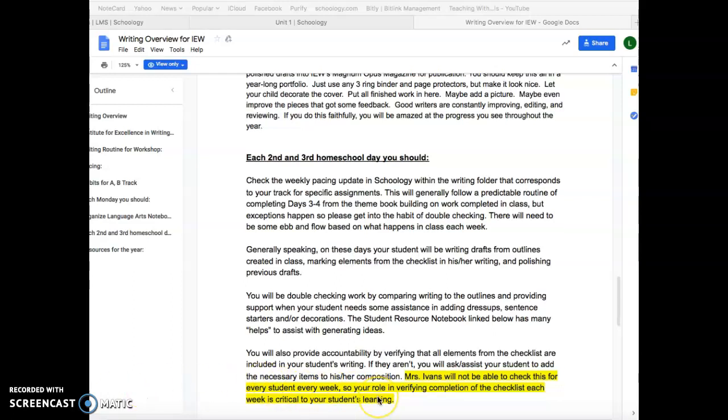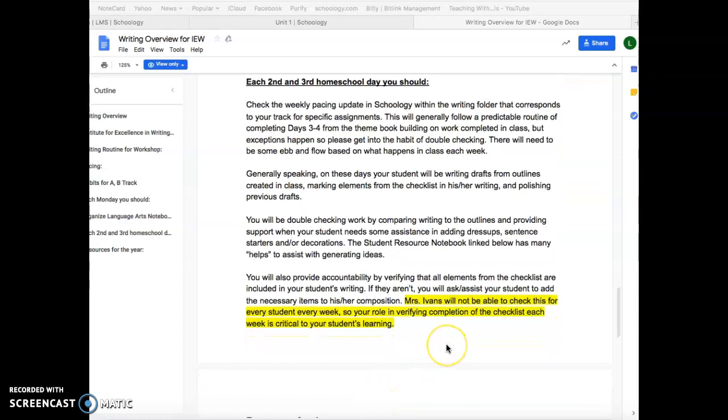You'll notice down here it says Mrs. Ivins will not be able to check this for every student every week. Now that's speaking to the checklist, making sure that it's complete in every draft. So your role in verifying completion of the checklist each week is critical to your students' learning. And I really cannot stress that enough. It is so very, very important.